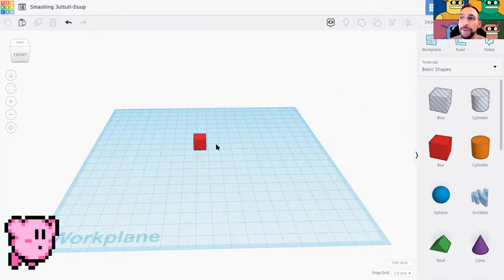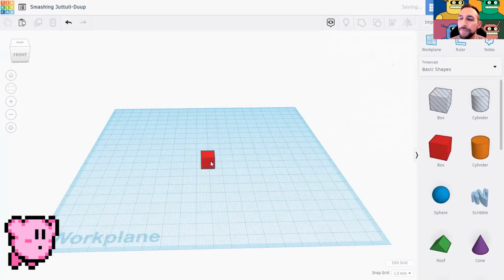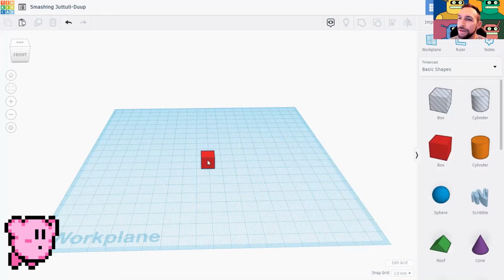Now, if you're unfamiliar with some of the commands I'll be using, Control C to copy, Control V to paste, merging, moving, rotating, etc., you'll probably want to familiarize yourself with those commands in my tutorial or the TinkerCAD tutorials before you get into this. Go ahead and watch those tutorials, okay? Thanks. All right, so let's figure out how wide Kirby is.